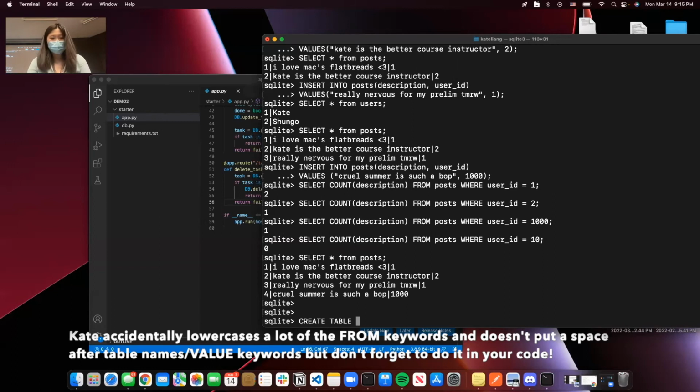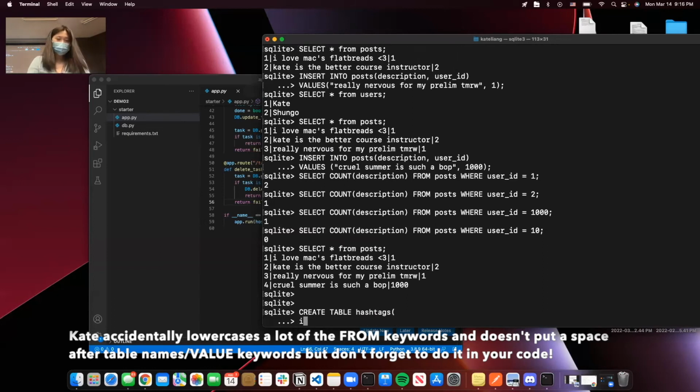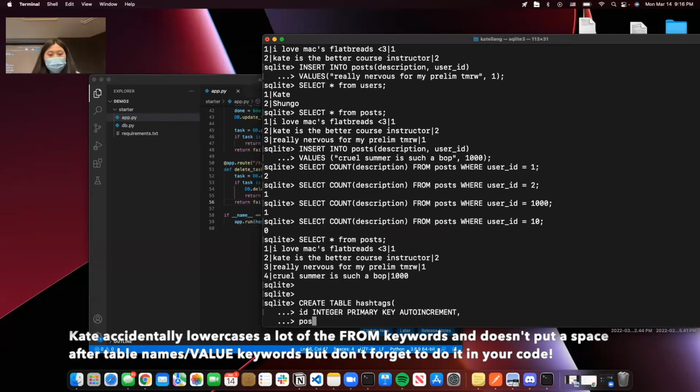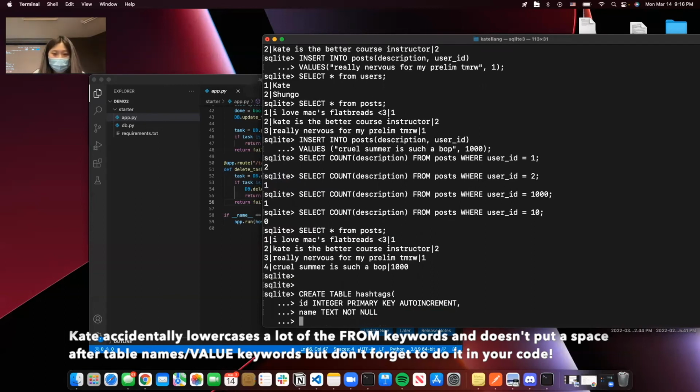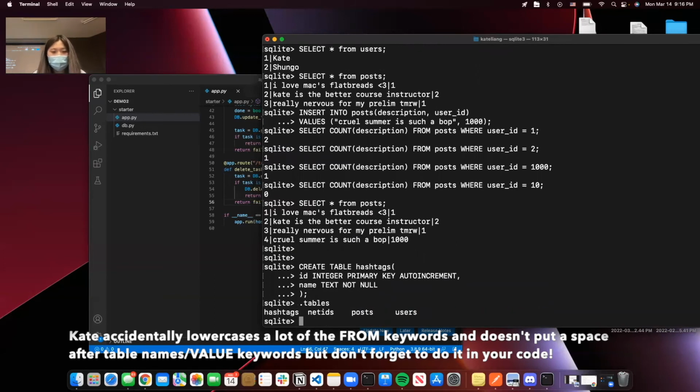So I'm going to create a table called hashtags. And then the values are the ID for the hashtag table, which is an integer primary key. And I'm going to auto increment it. And then I'm going to do post ID. Oh, wait, just kidding. For the hashtags, I just want the hashtag name, my bad. So the hashtag is just going to have a name, which is a text. And then we're just going to end that. So when I do .tables, you can see I have another table right here called hashtags.